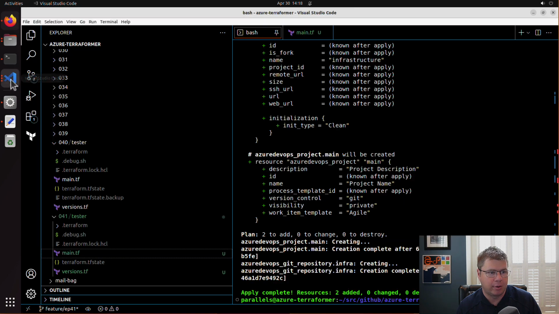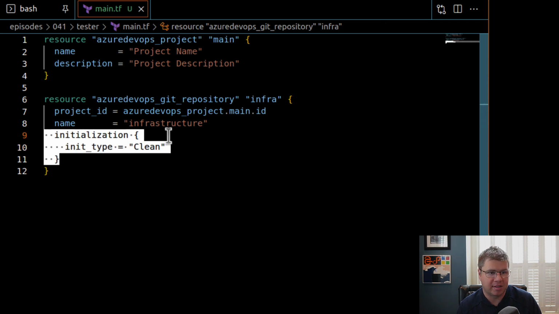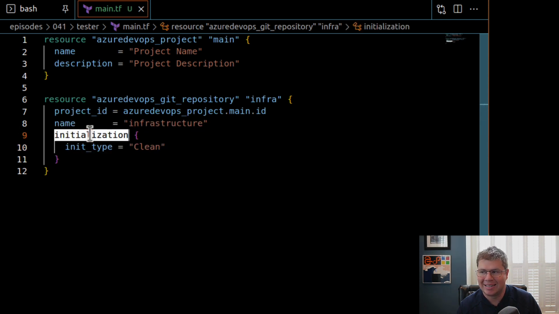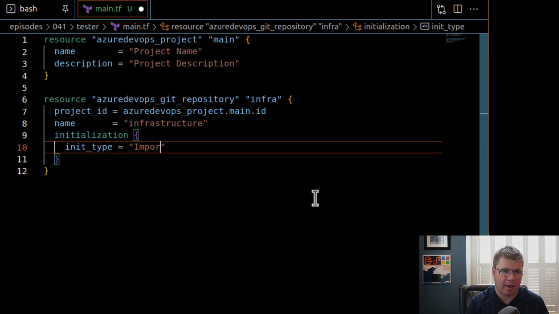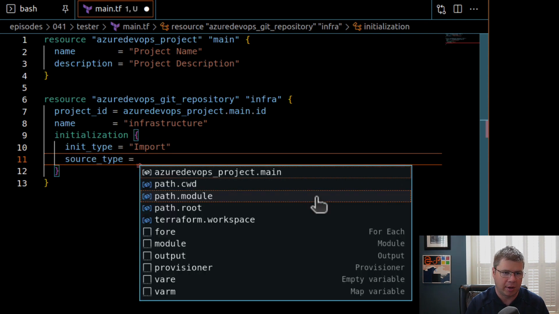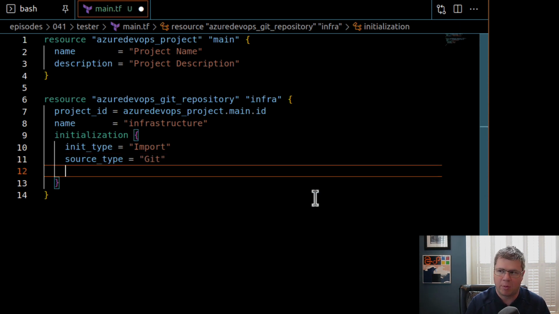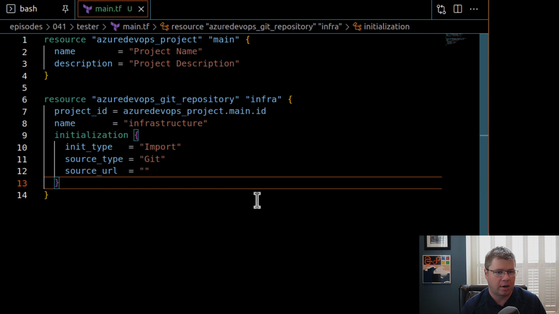Let's go back to my code, and I'm going to modify it. I do have this initialization block, but the init type is clean, which means it's empty. But what I want is an init type of import, and I want to have a source type, and there we go, of Git. I think that needs to be capitalized. And then I want to have a source URL of something. And so now this is where you can create your own repo template. You just have to publish it out on the public internet somewhere, which I happen to have.